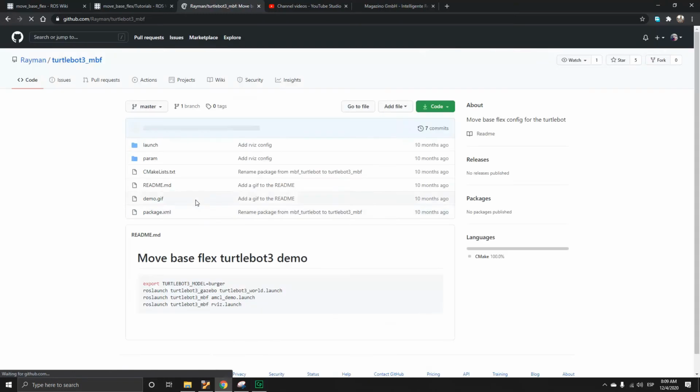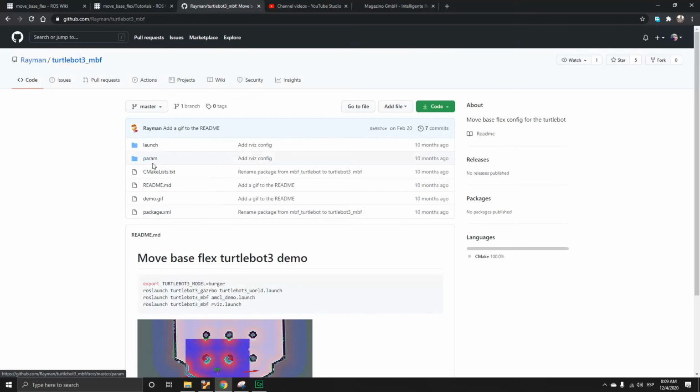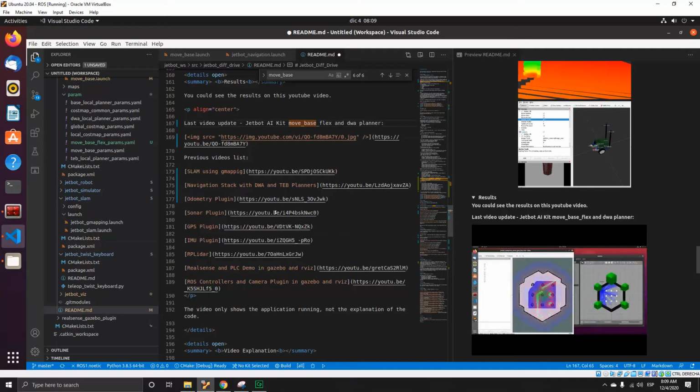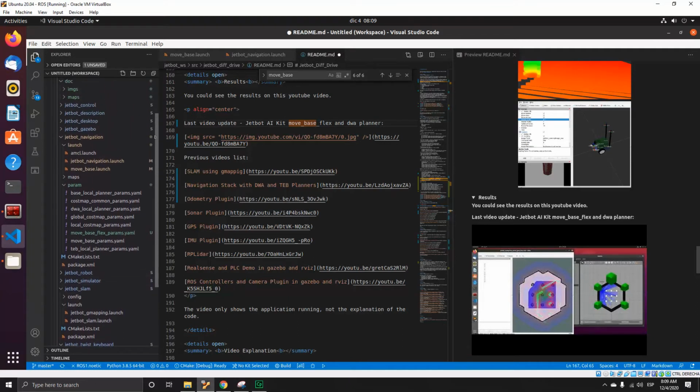If you try to implement that, let's see, he's launching the world, he's launching the AMCL demo, and also the visualization configuration for the robot. So let's implement this thing on our Jetbot. The first thing that we need to do is to go to our repository and look at the things that he did.